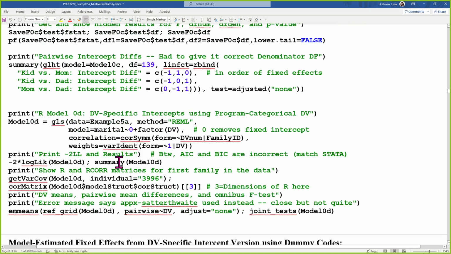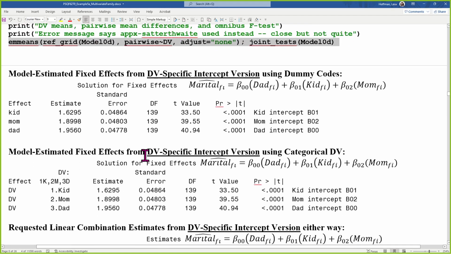And the rest of this looks relatively the same. The only difference is that if you tell it that you want a factor, then you can just refer to EM means to get all the means and mean differences. So save yourself a little bit of typing that way. But I wrote it all out anyway. So then here's what we get in this version.